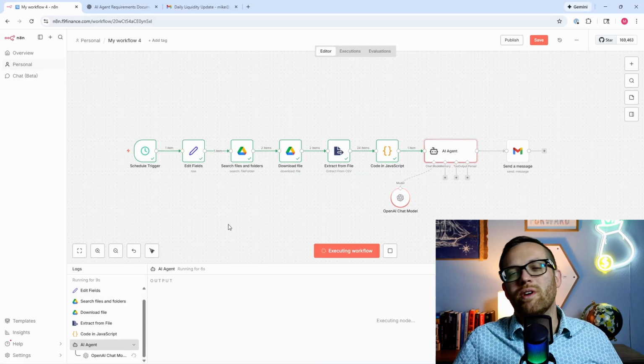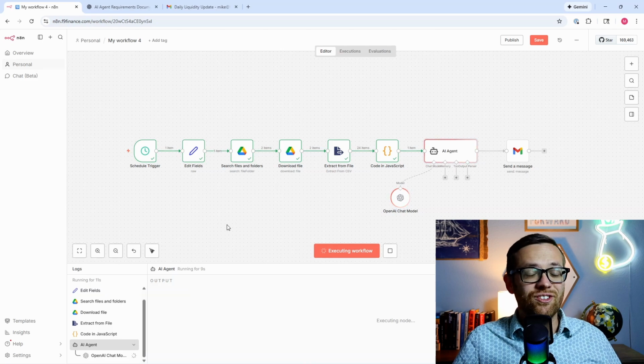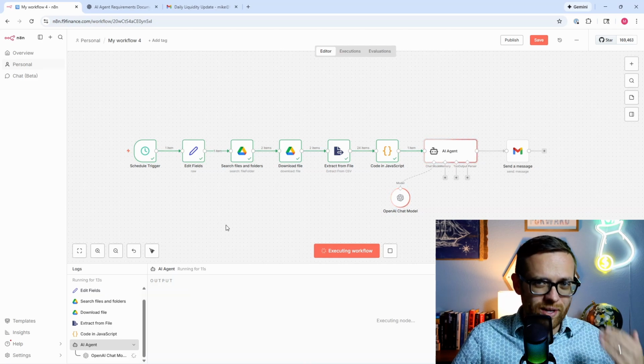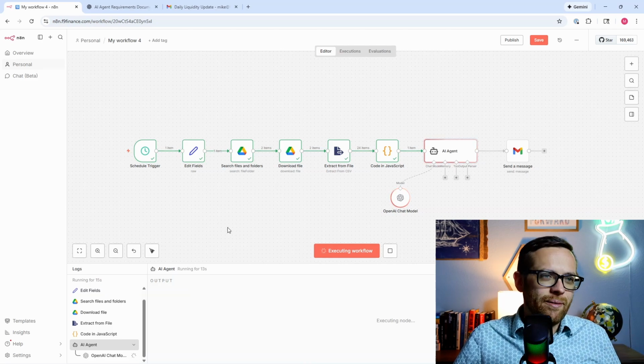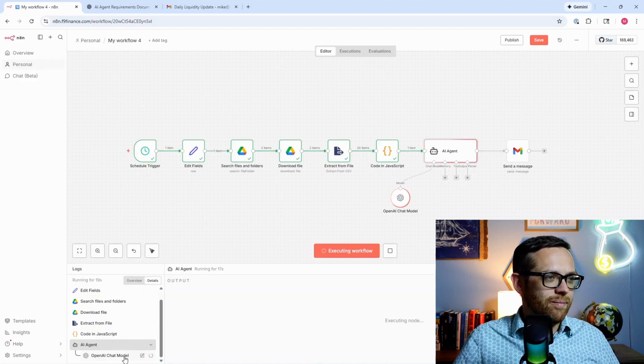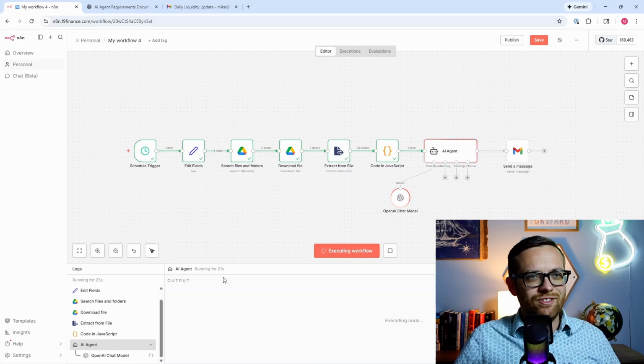Now, again, this can take 20, 30, 40, 50 seconds. AI agents do take a while to run. They're doing some reasoning, some planning. So it's not really concerning if this takes a little while. We've got that node executing over here. It's been running for 18 seconds so far. It's already engaged the chat model.